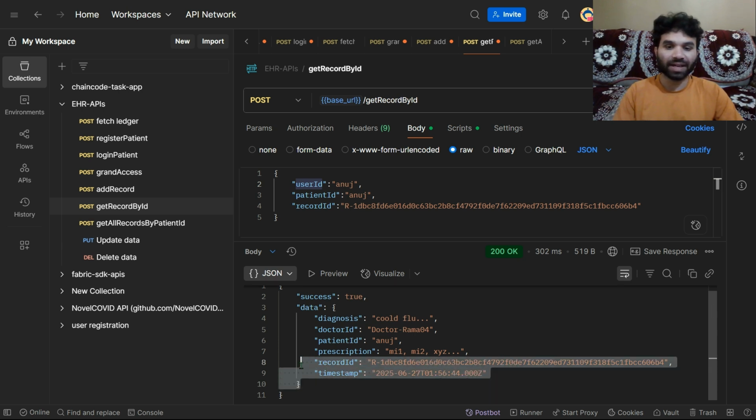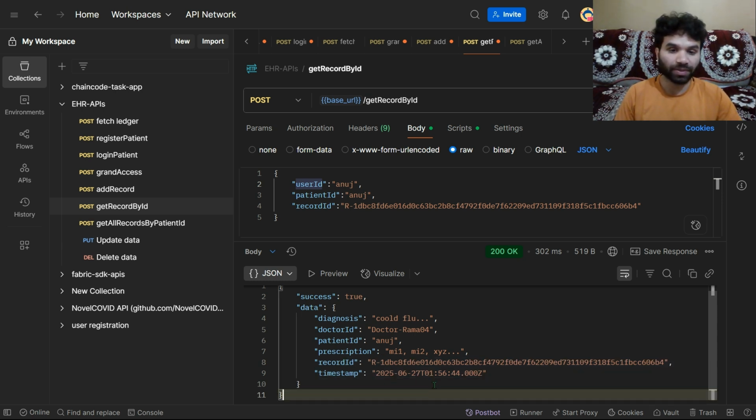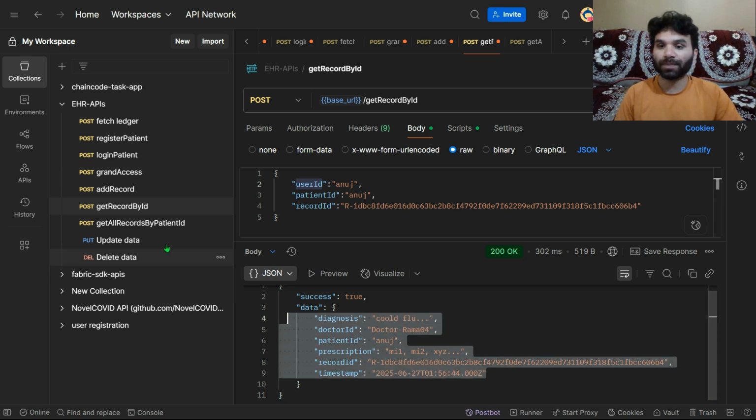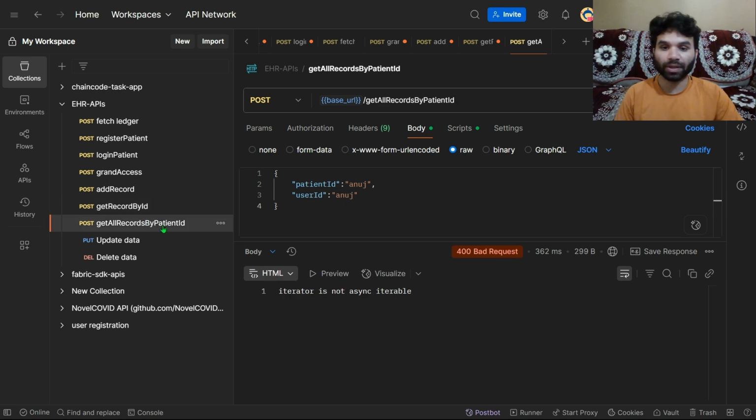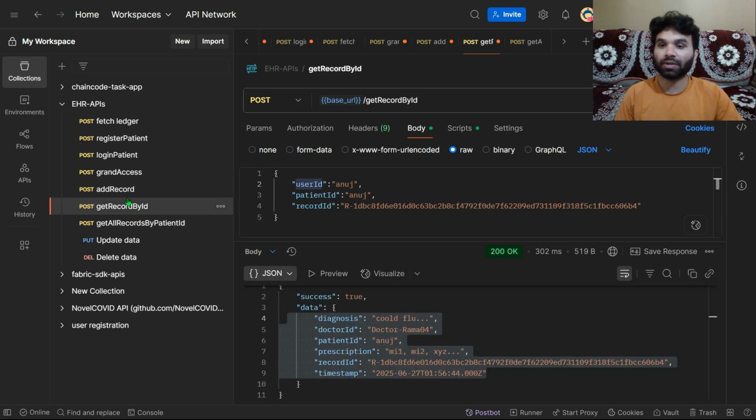And you can see the record ID we are getting, and then we are getting the timestamp as well, like when it got initiated. So perfect. We are pretty good on this now.